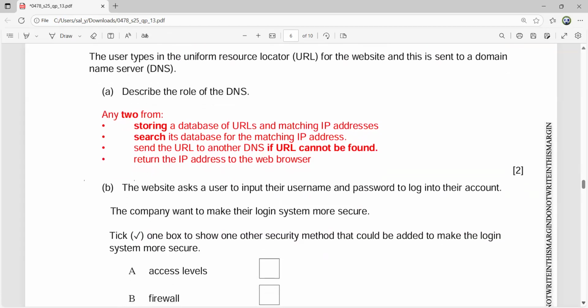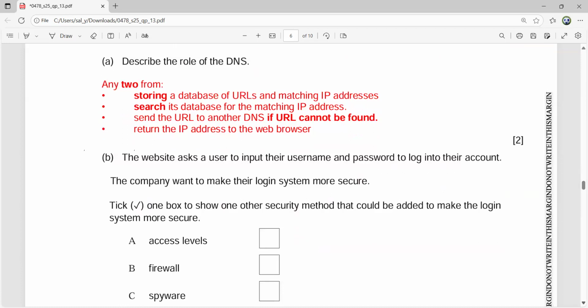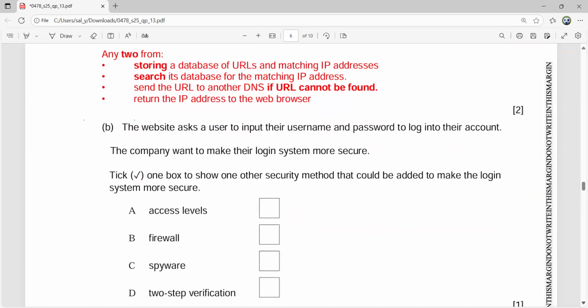The website asks a user to input their username and password to log into their account. The company wants to make their login system more secure. Tick one box to show one other security method that could be added to make the login system more secure. One is mentioned, the user IDs and the passwords. So out of the 4 mentioned here: access levels, firewall, spyware, or 2-step verification. Which one do you think should be added as a security method to improve the security of the login system?